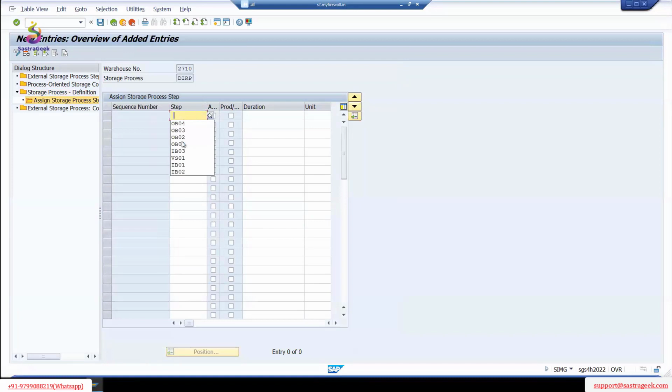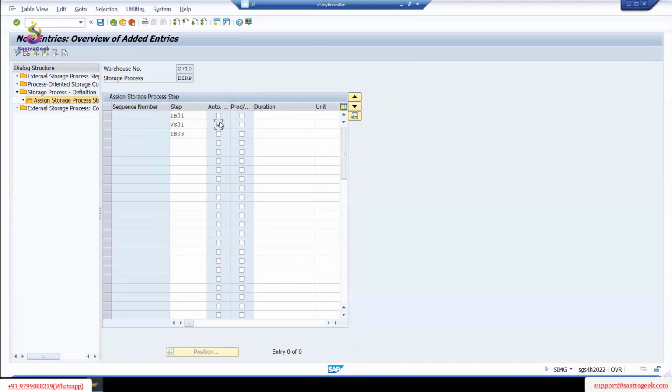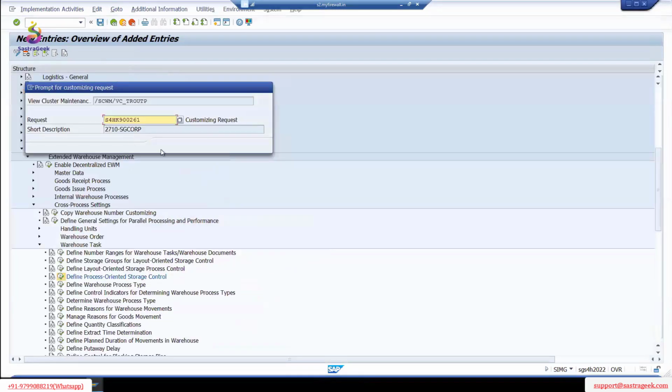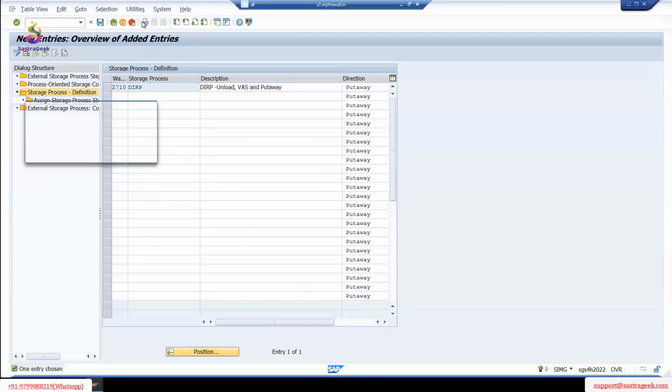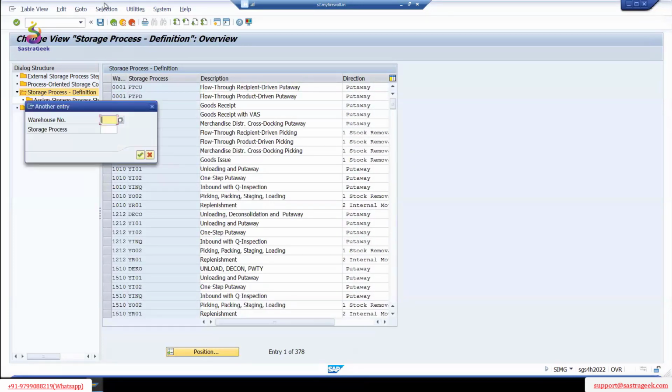Then go to assignment, do entries. Now I'm going to put IB01. Okay. Then IB02, sorry, VAS1, then IB03. As soon as unload happens, the auto is required. This we don't need. And after that, we don't need that. This is more than enough. For creation, go back and see that, with the decoy. 2710. Ours is decon, right?